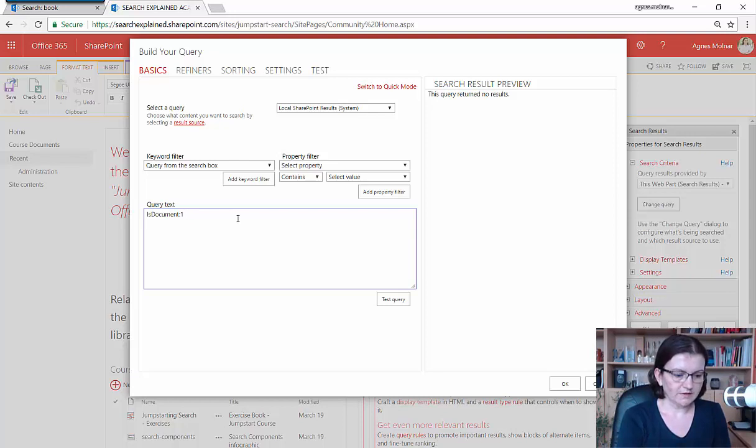So what I'm going to do is exclude results where the file extension is ASPX. So with this query now, I'm filtering for documents and excluding the file extensions where the file extension itself is ASPX.